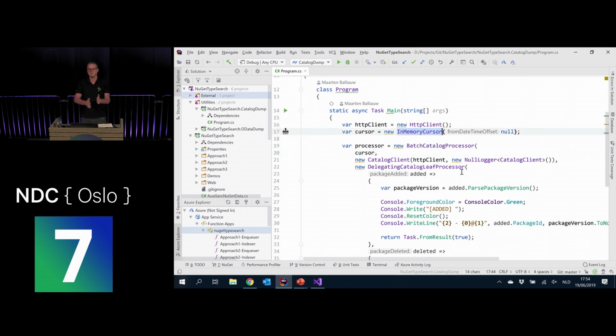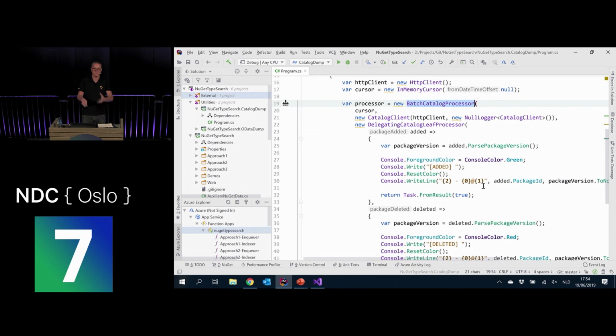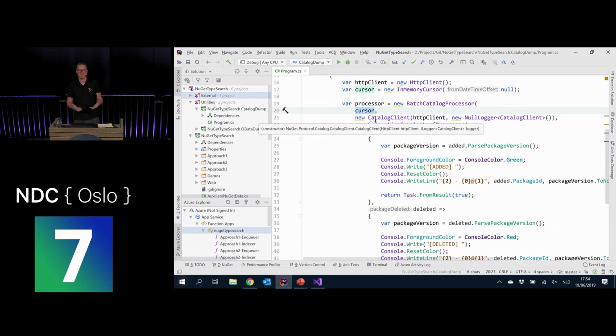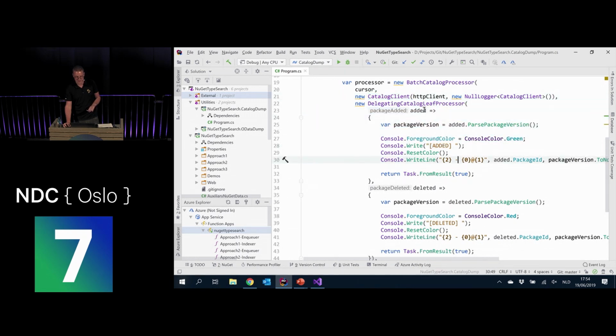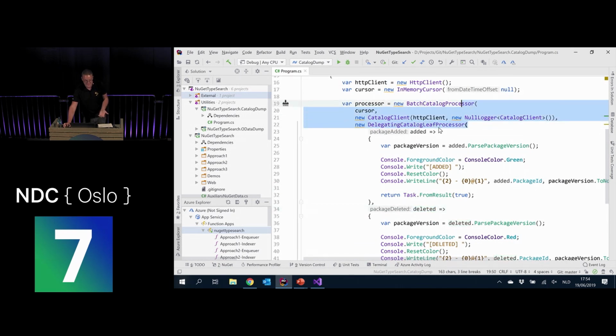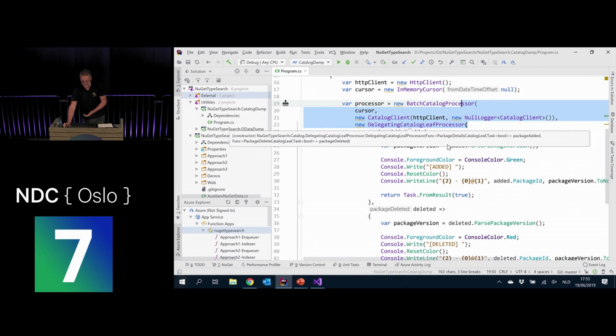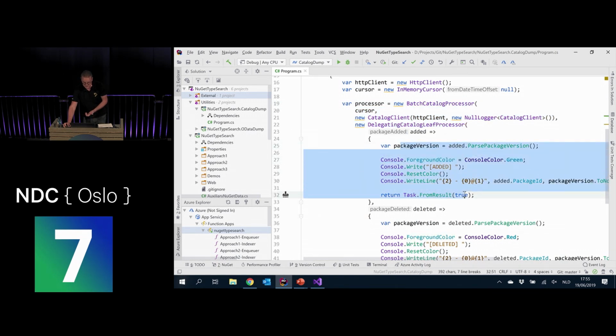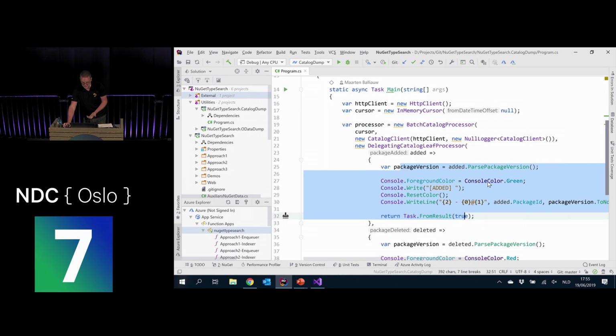You have a timestamp that you follow while reading that catalog. You also have a batch catalog processor, which is something that reads from this catalog and makes use of this cursor to see which packages have been added or deleted at some point in time. That has a client to that catalog and then some processing whenever a package is added or whenever a package is deleted. So using nothing but everything that is standard in that NuGet package that NuGet itself provides, we can simply write something like this where we write the adds to the console, for example.